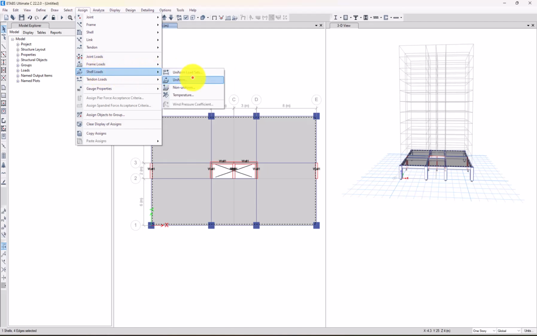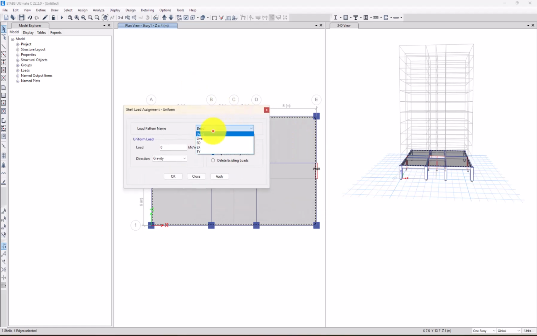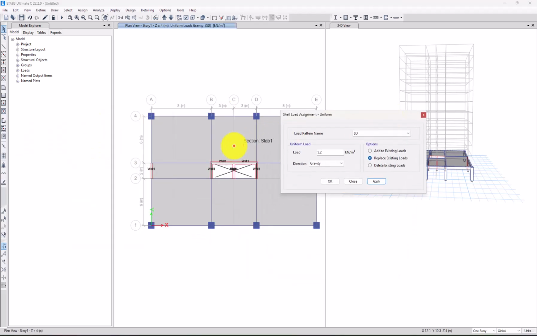I'm going to assign, and it's called shell loads. So in the shell loads, we have uniform loads. The first one is dead load. This is the dead load that we want. It's a gravity form, and it's about 5.2 kilonewton per square meter, and you can see 5.5. Apply, and the load is applied.